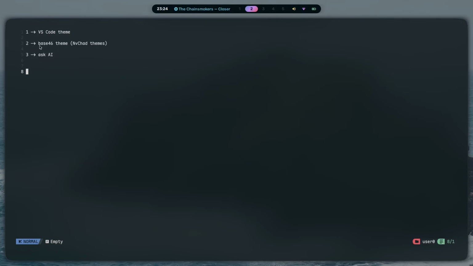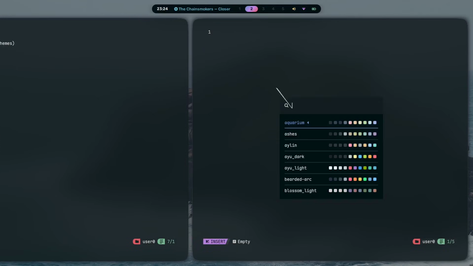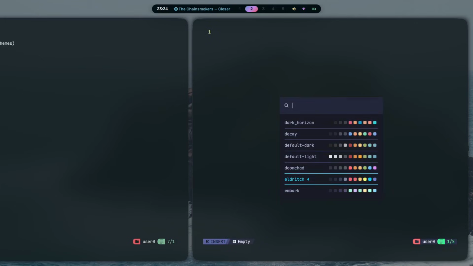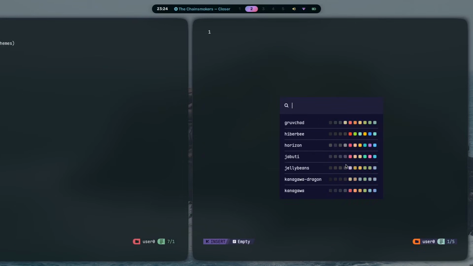If we rolled a 2, then it was going to be based off of a Base46 theme. Basically, the themes that you can find in NvChad. So if I just open NvChad, as you can see, there's quite a lot of themes over here. And if we had rolled a 2, I would have picked one of these themes.